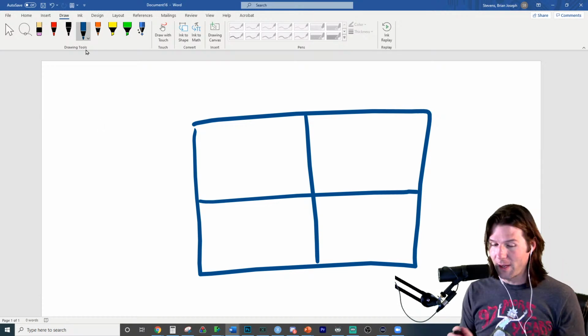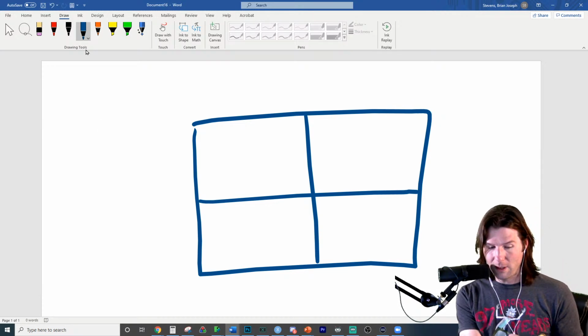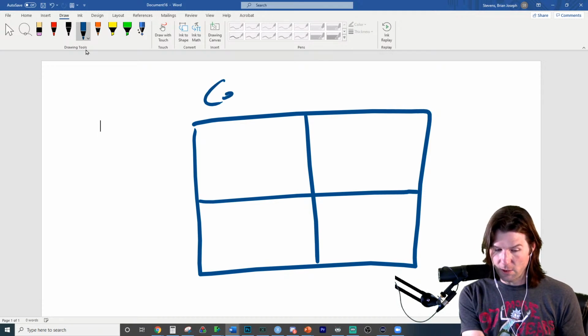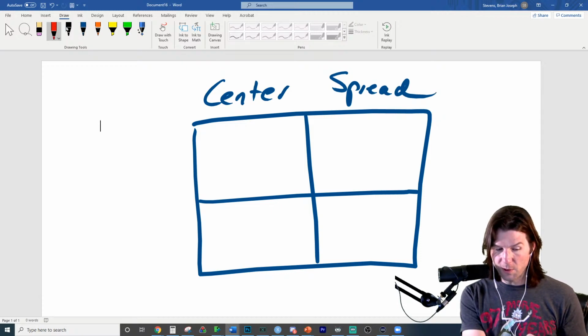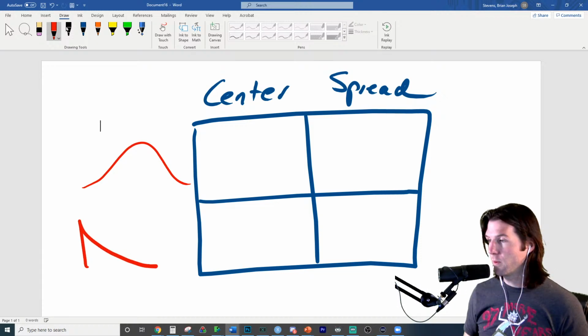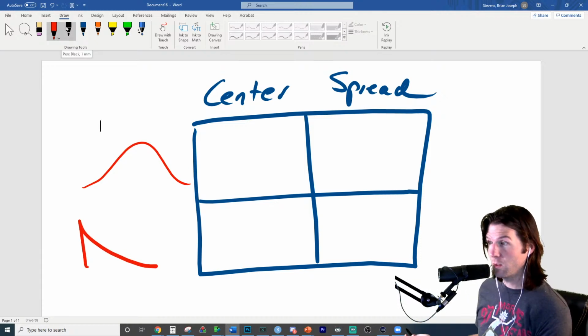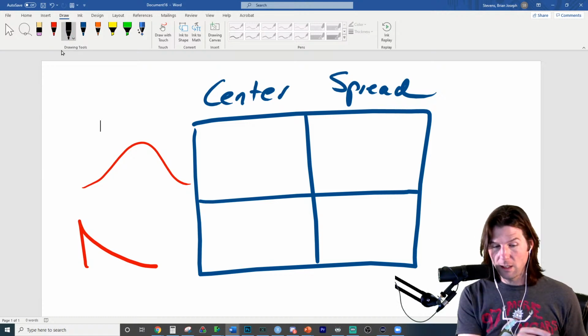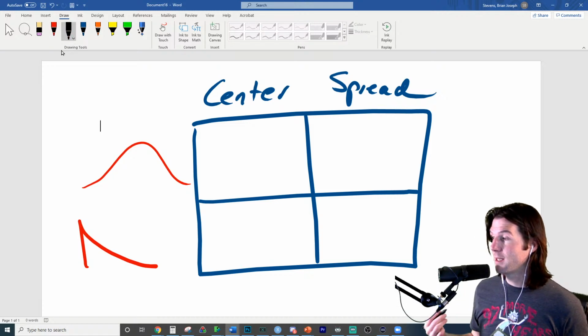Good job, Maddie. So let's say center and let's say spread. We're going to have two different distributions, this one and this one. So we've got normal data and we've got skewed data. If data is normal, what is the measure of center we should use?